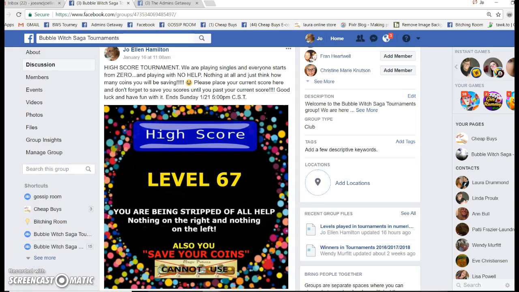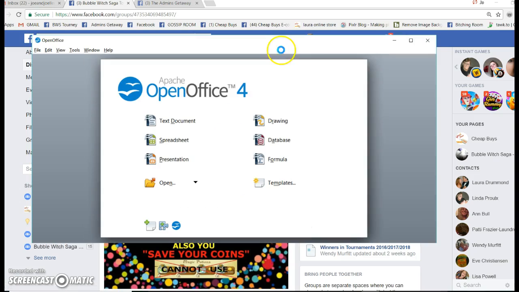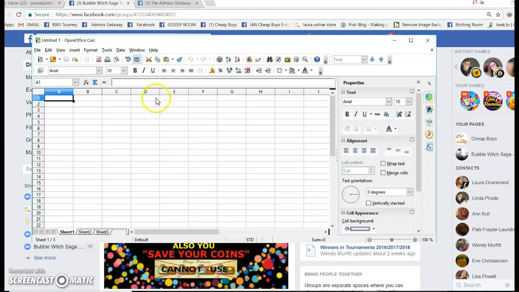Down here, bottom left, you can't see me because my screen is not going down that far, but there's the little Windows panel. Anyway, hit that. I've already downloaded it, so I'm going to hit this. It says Open Office. Click that. And we want a spreadsheet. So click that and here it is.